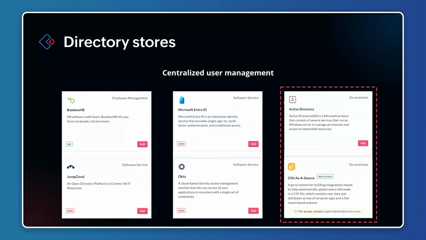These two directories are your on-prem directories. So what are on-prem directories? On-prem directories are directory applications that you have installed in your local machine. All your user data will be stored inside this application on your local machine. In this session, we will be learning how you can create a connection between Active Directory, which is an on-prem application installed in my local machine, and Zoho Directory, which is a cloud application.